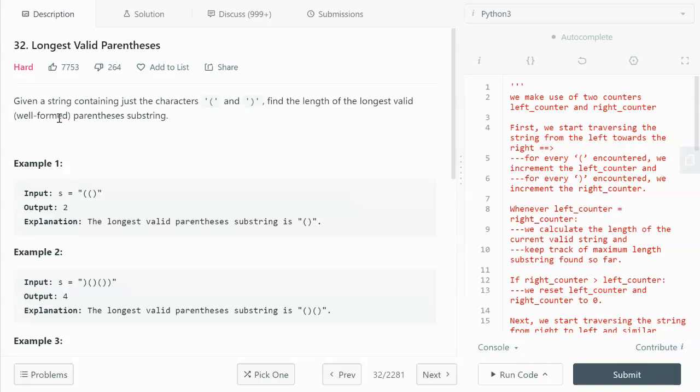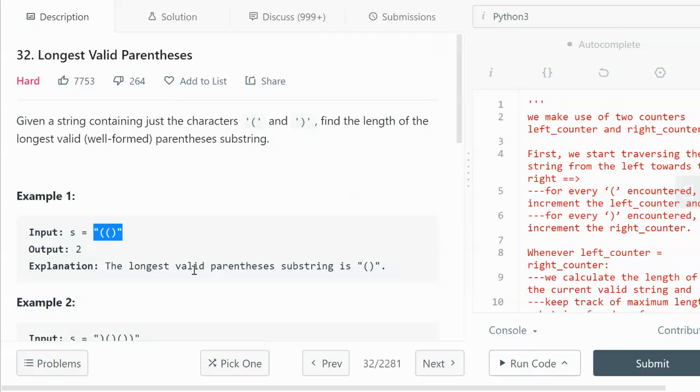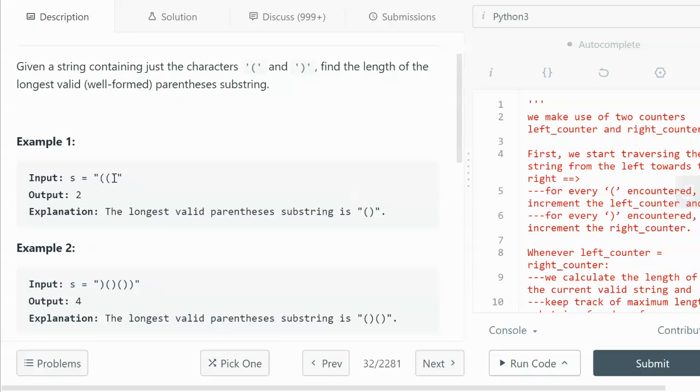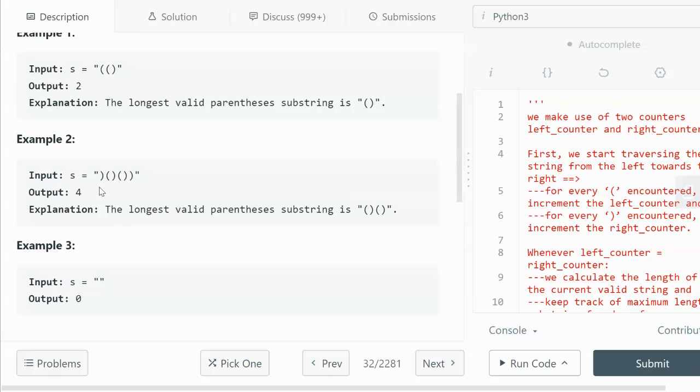We are given a string containing just the left parenthesis and the right one. Find the length of the longest valid parentheses substring. In this example, the longest valid parentheses substring is this one over here, because you have a valid open and a valid close, and that's it. And for this one, the longest valid substring is the one in the middle, and we take out this one and this one.